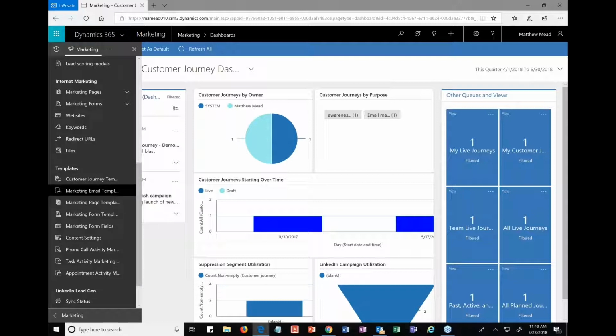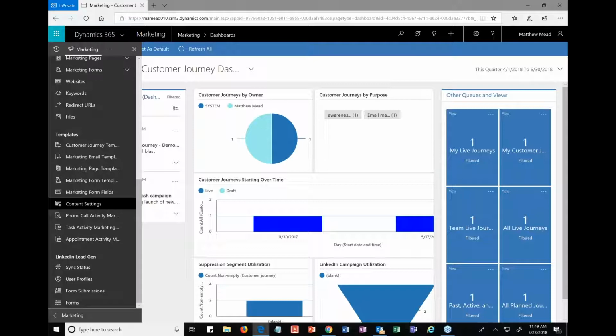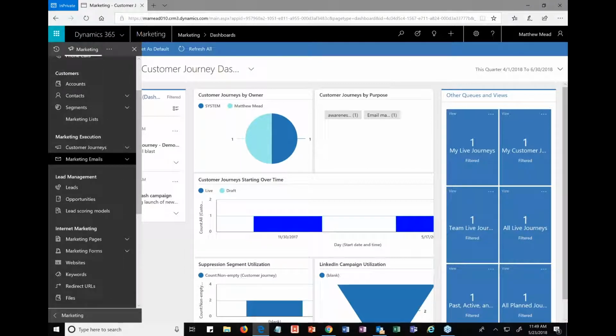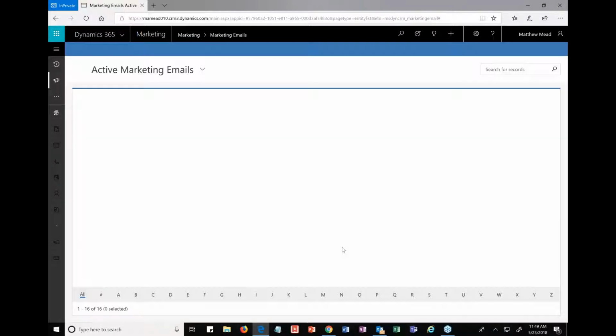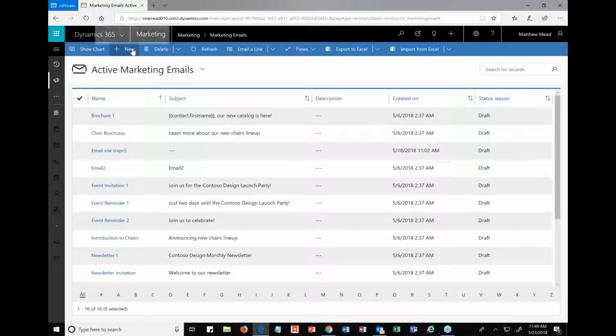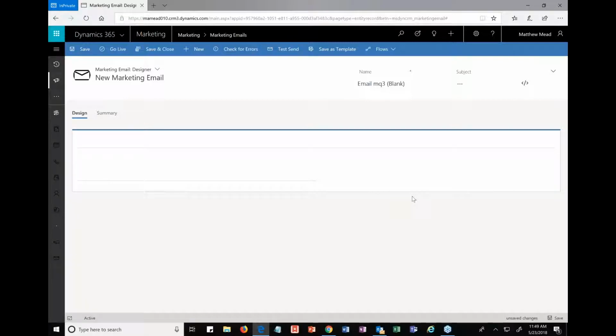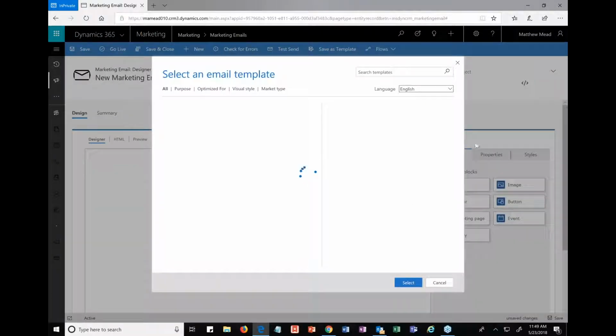Internet marketing in terms of marketing pages, forms, websites, keywords, redirected URLs, all the template capability that you have. And there's the LinkedIn lead gen capability that I mentioned earlier in terms of taking things from LinkedIn. If we just go into marketing email, just to quickly show you some of the capability, it all starts with marketing email as being the primary way of communicating with customers and prospects.